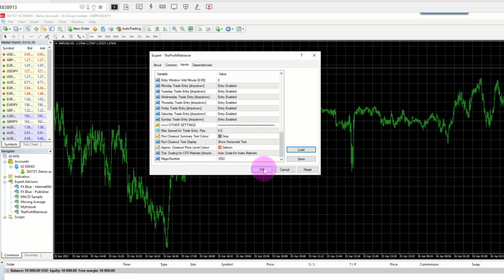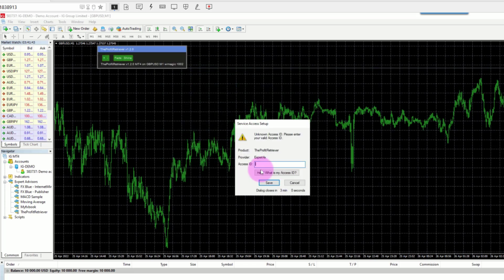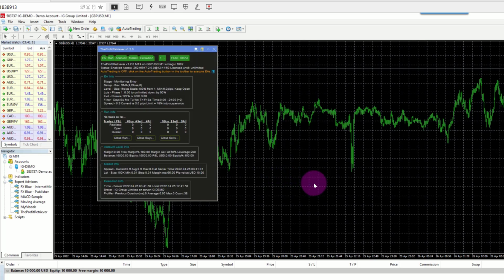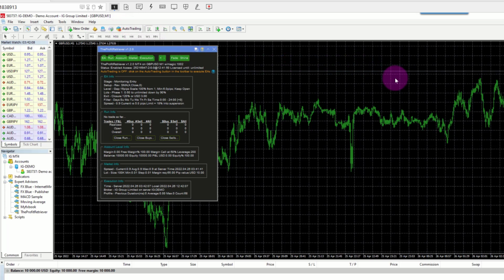And we can say okay. Now in this case it might not ask us for a license. Oh, it did. And it did, because this is a completely standalone platform. So sometimes it needs licenses for every single platform. And there we are again. This one is ready. All we need to do is click on disable the block on auto trading, and it will in fact start trading.